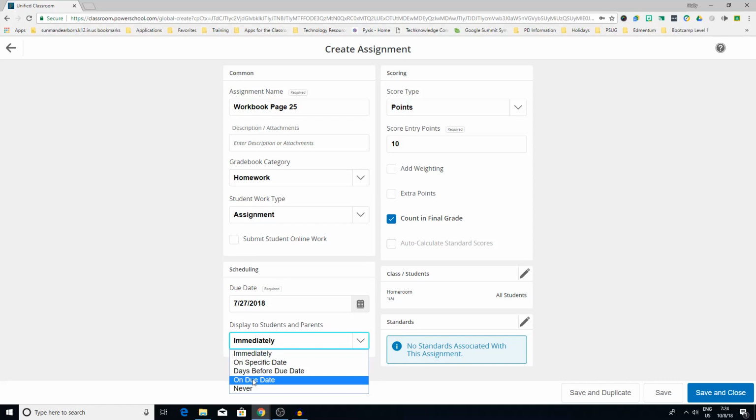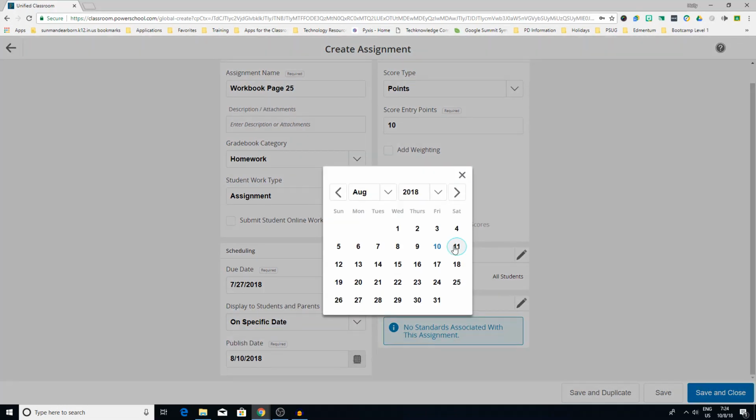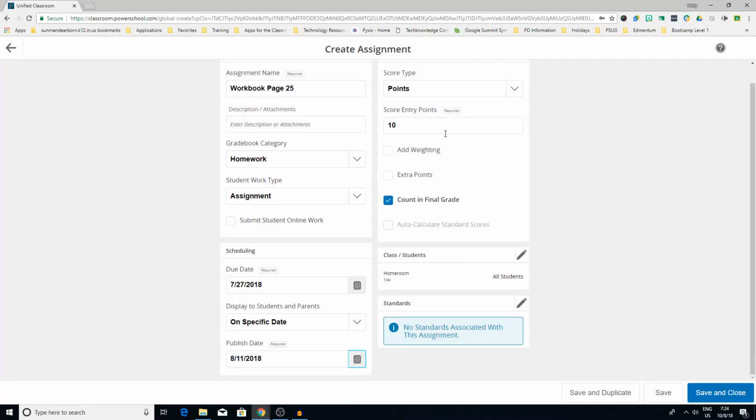So if I was maybe a week ahead and putting in what we're going to be doing next week into the gradebook as assignments but not ready to grade yet, I could say, don't show this assignment to students and parents until the due date hits. I'm going to put mine on a specific date and I'm going to make mine publish tomorrow because I need to plan and have a little bit of time to get all my grades in before I want them to be seen.